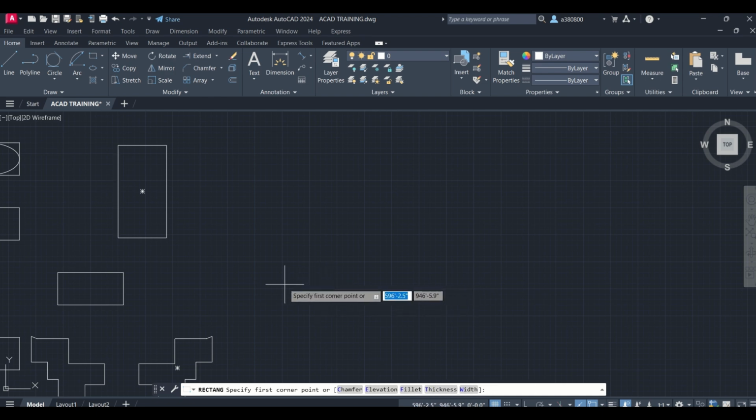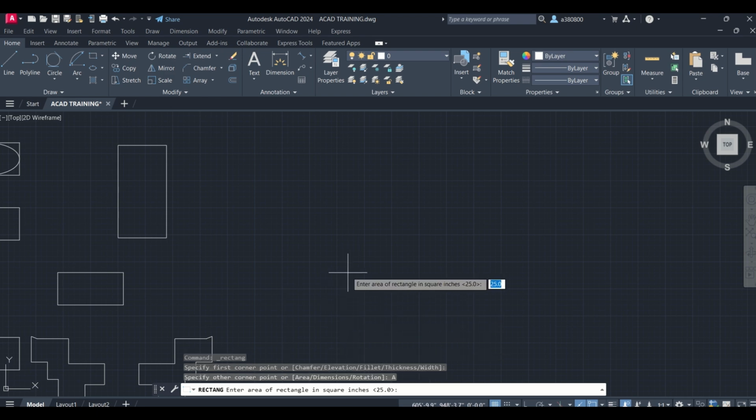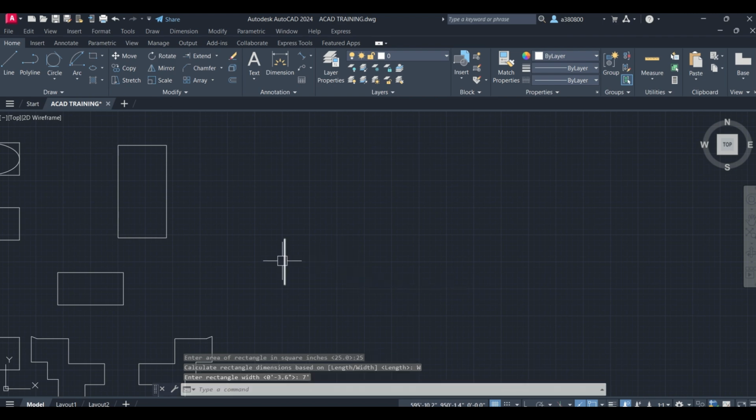Now select the first point. Then it is asking you another thing like area. Let's say area. I will select the area. I know the area of rectangle. Let's say 25 square feet. Enter. Now what is the length or width? Any dimension is known to you, it will automatically calculate the other one. Let's say the width is 7 feet. Enter.